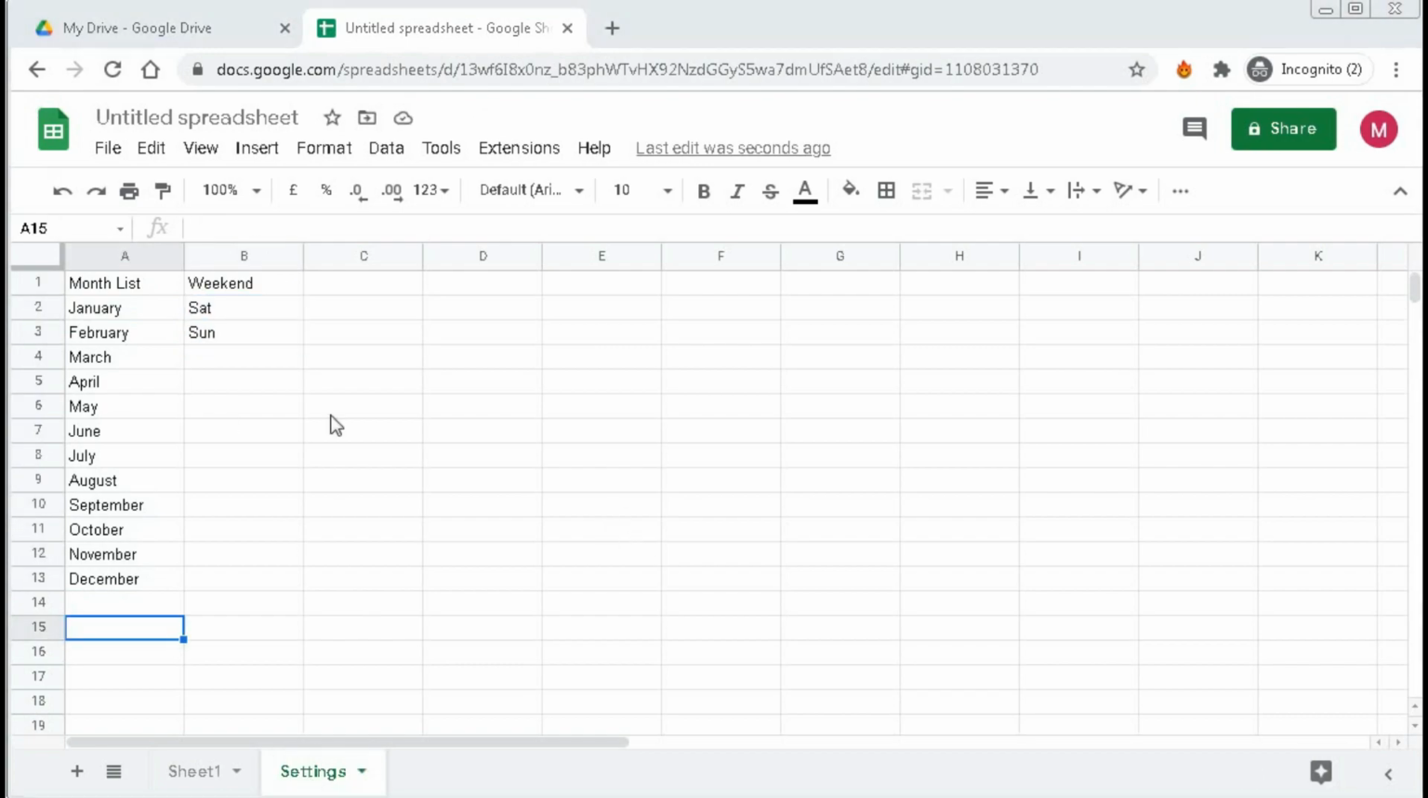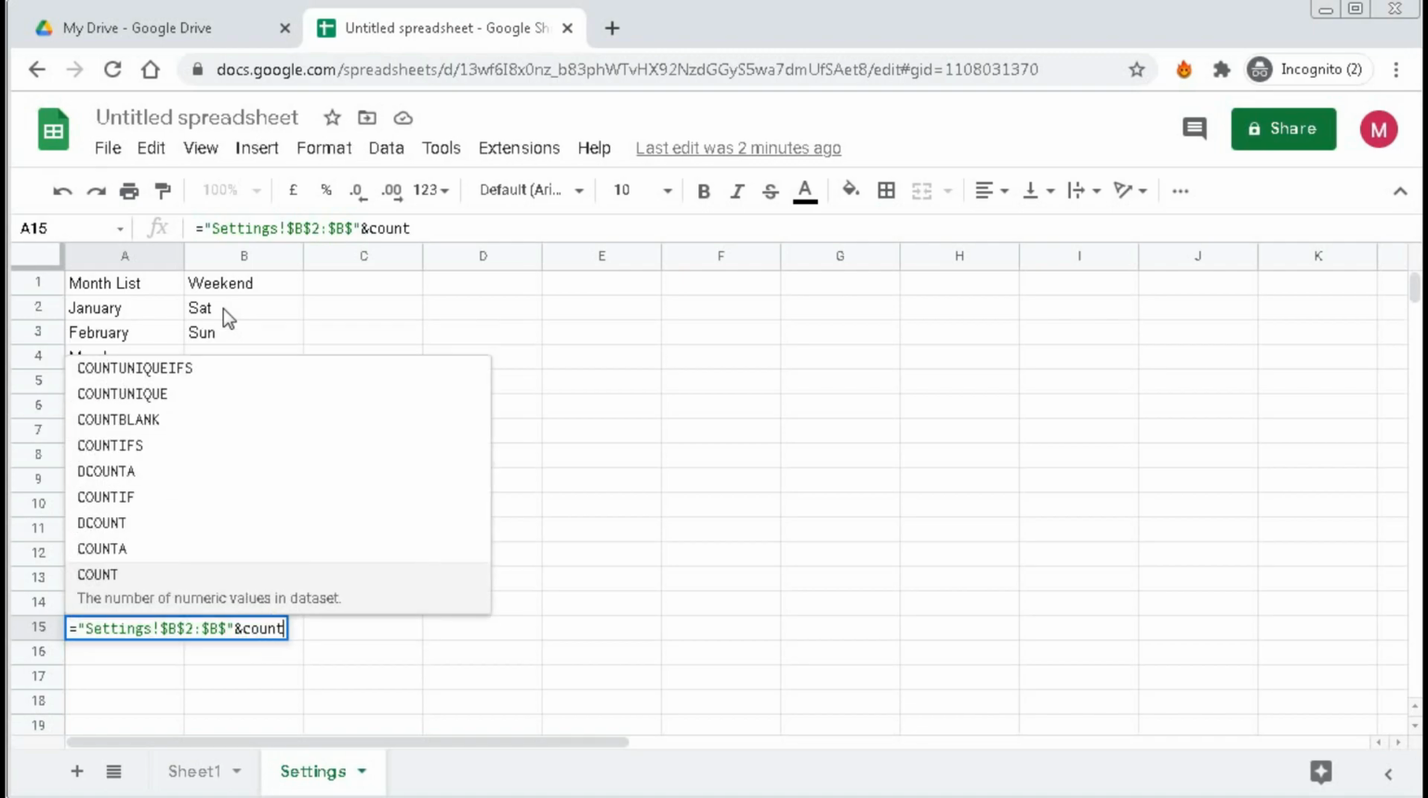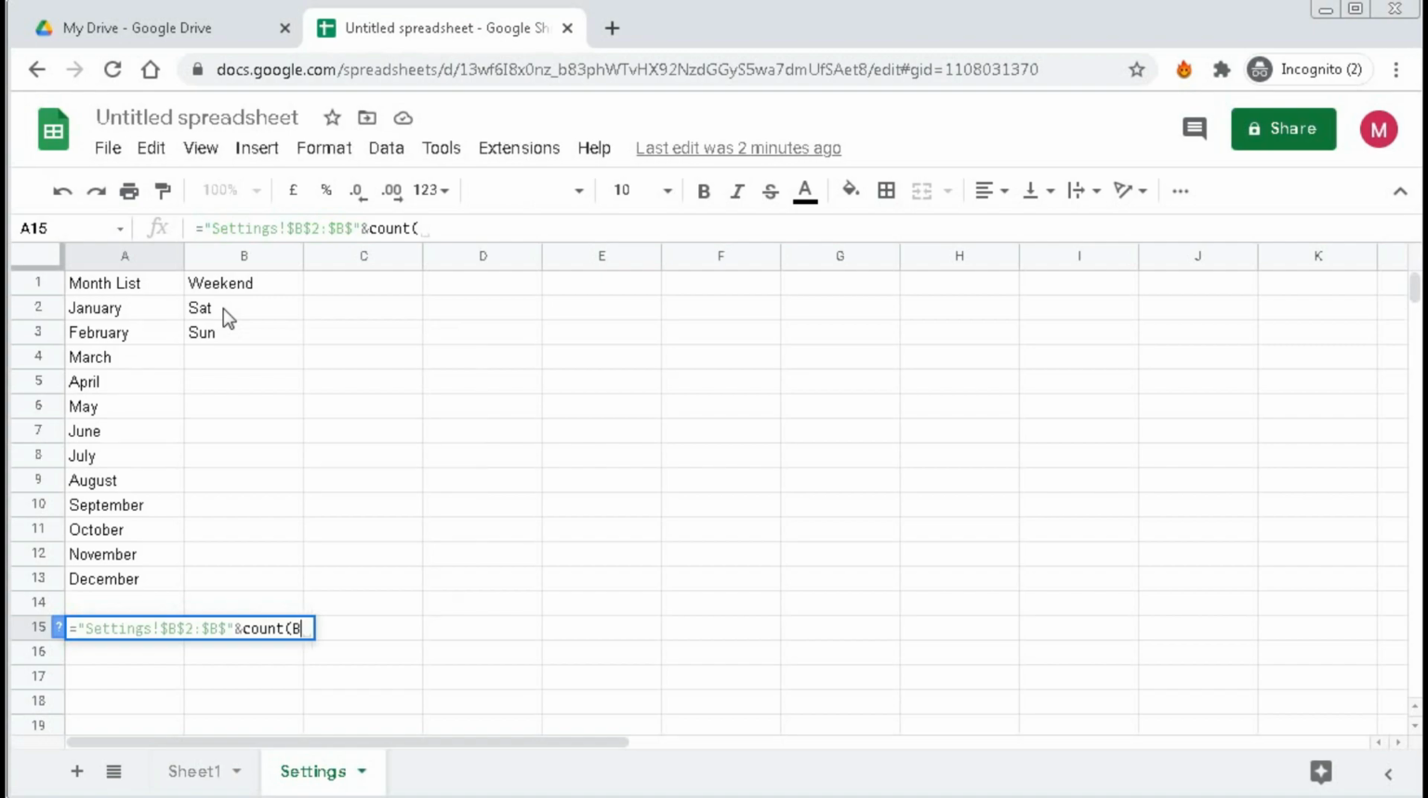To make this range dynamic we have to take a helper cell. So type here equal to double quotation open, the name of the sheet, settings, exclamation, then our range starting from B2. So type here $B$2 colon, then $B dollar double quotation close, and count bracket open B colon B bracket close, enter.